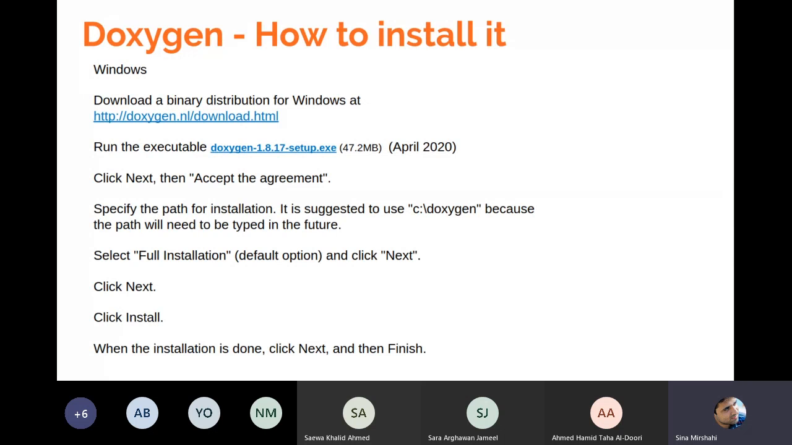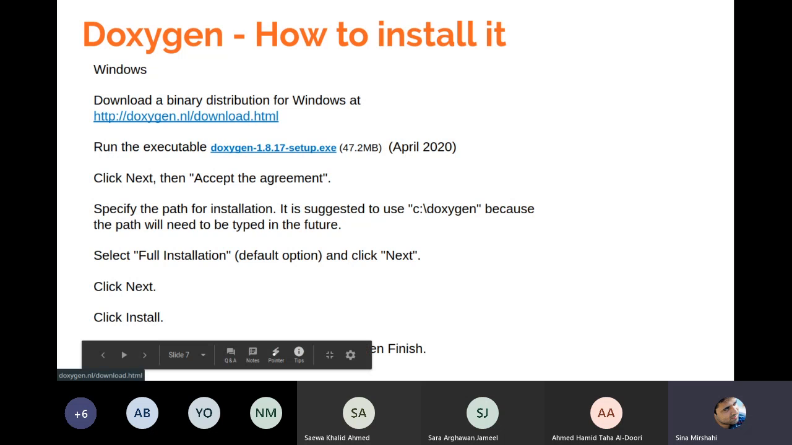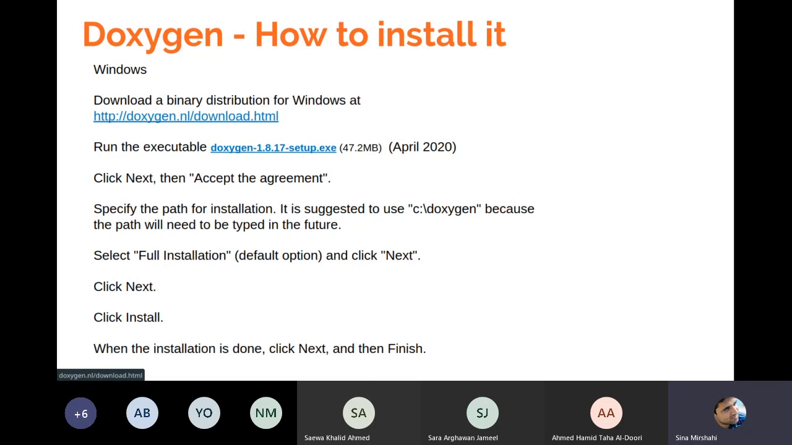Well, it is a cross-platform tool. It means you can use it on Windows, you can use it on Linux, or even Mac. So that's a good thing about it. The official website, I will show it later practically. We will go to this website. It's doxygen.nl, this website you're hearing.